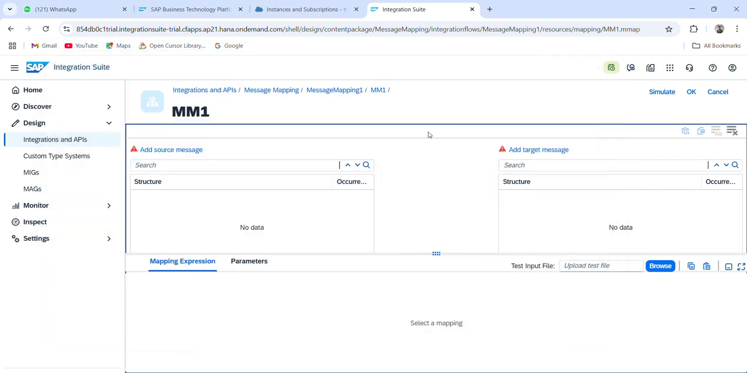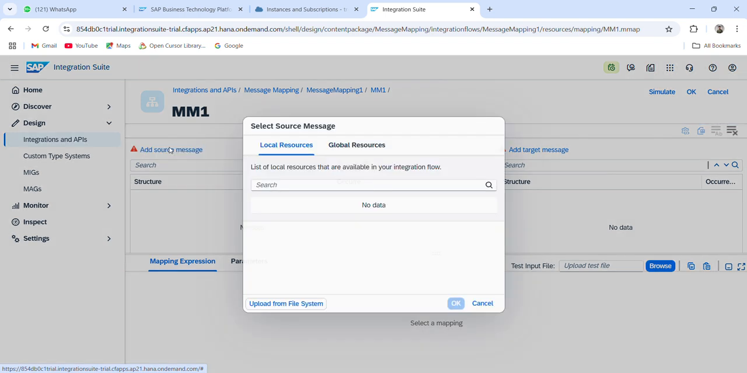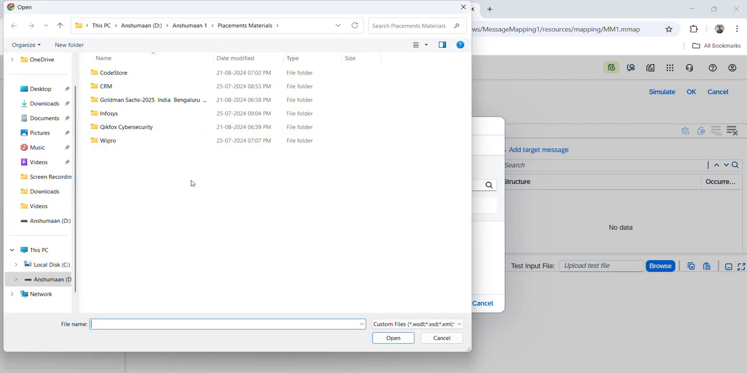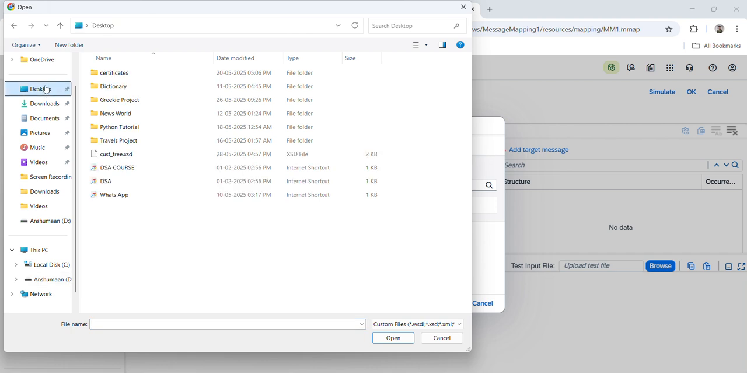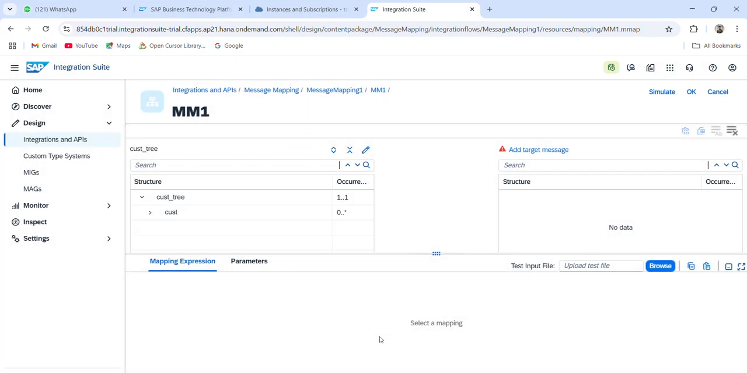Okay. Now click on that add source message. Okay. Upload from file system. Okay. Choose that file. Okay. Open. Okay. Expand it. This one. Expand that cust. Click on that arrow. Yes.